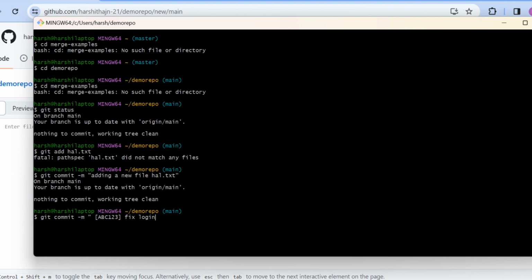Let's say fix login issue. This is the square bracket. I can mention my ticket number and ID, and then the commit message. So whoever refers to our commit message will come to know what the ticket was, and they'll get a clear picture about the commit message. So this is all about the commit rules in GitHub.